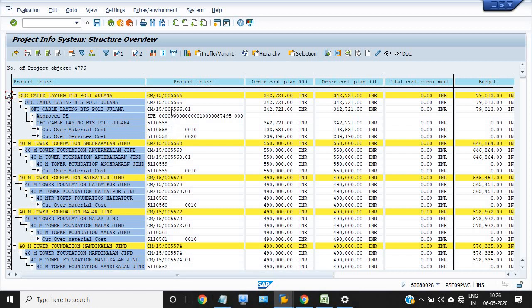I have focused on the CN41 report in my previous video. But see, this is the project definition. This is the description of the project. CM/15005566.01 is the WBS element, and everybody is focusing on this. This is the approved project estimate file. This is the network. In this there are two line items, 10 and 20, cutover material cost. So total network cost is this and total order class plan is this.